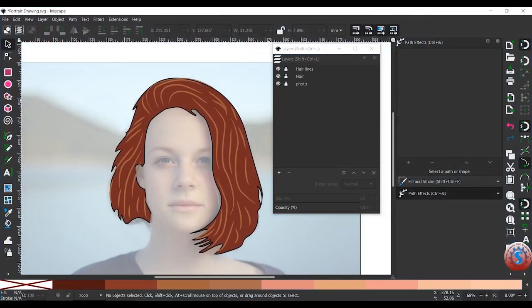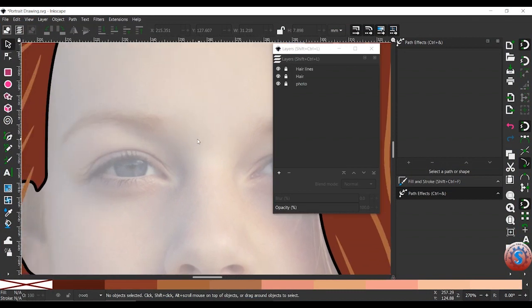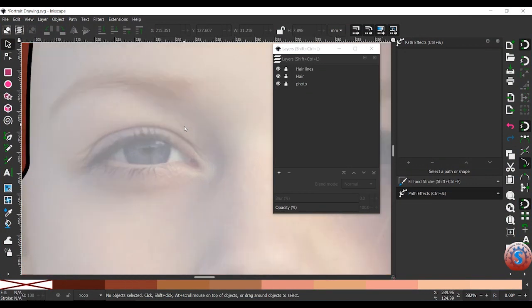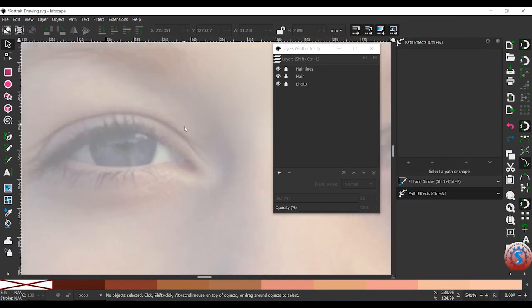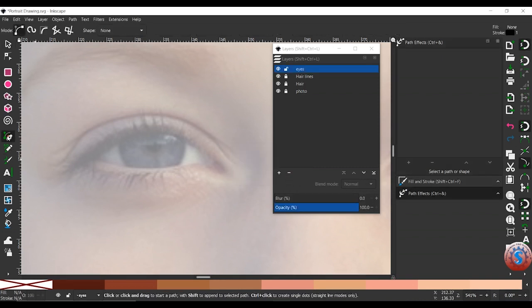Hi friends, in this video I'm going to explain how to draw eyes in Inkscape. I already explained in part 1 how to draw the hair and the hairlines. In this tutorial I'm going to explain how to draw an eye in Inkscape. This is part 2 of the portrait drawing. You can observe I'm creating the eyes. The photo, hair and hairlines are already created.